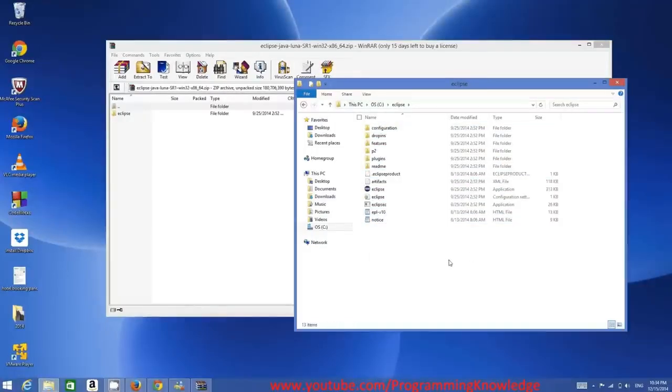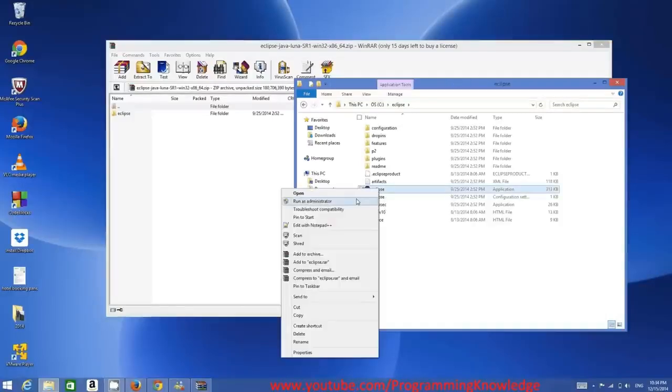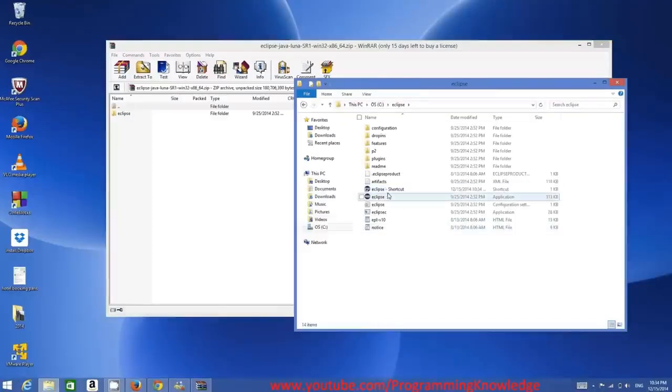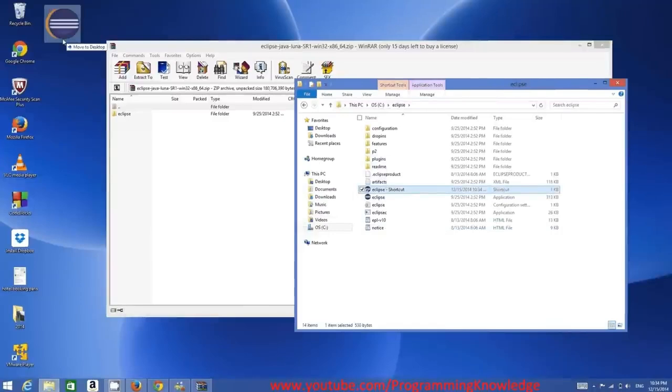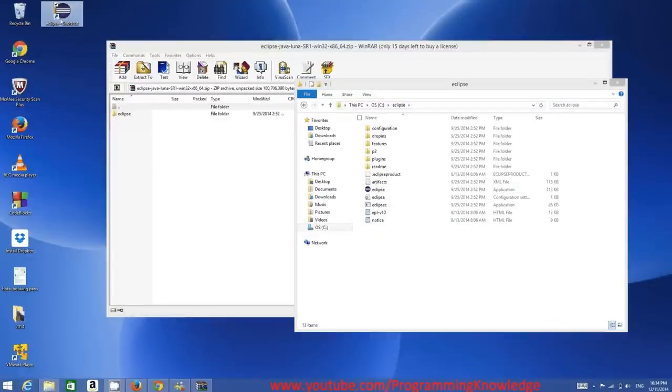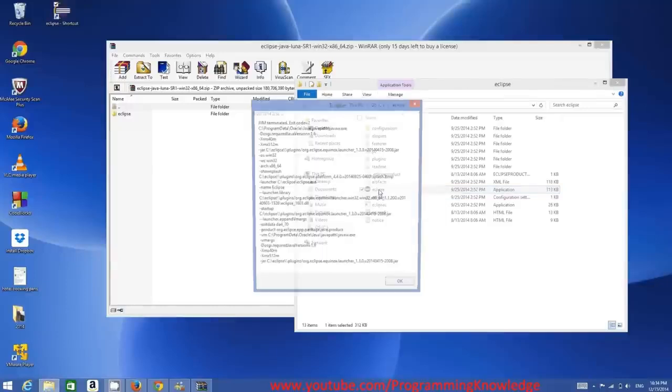Now in order to run this, you can just double click this Eclipse icon, and you can also create a shortcut to it, and then drag and drop it to your desktop, and then double click this shortcut, or you can click this Eclipse icon from here also. So I will double click it.